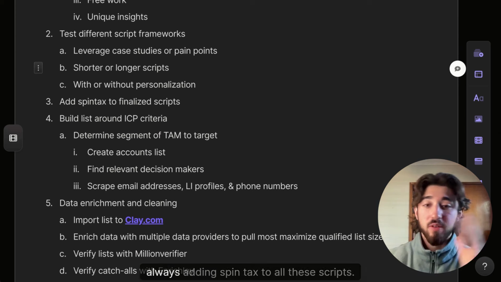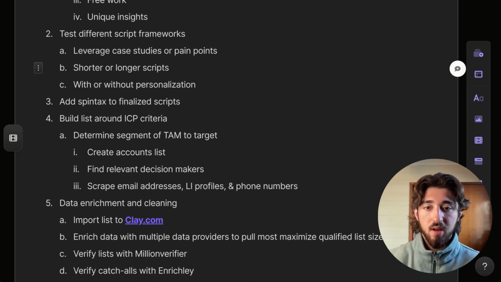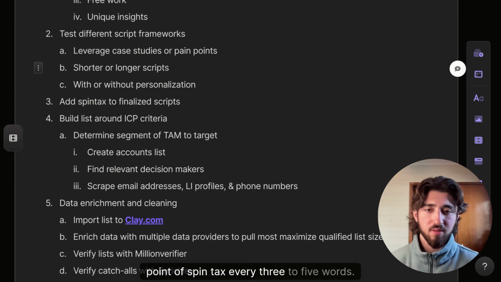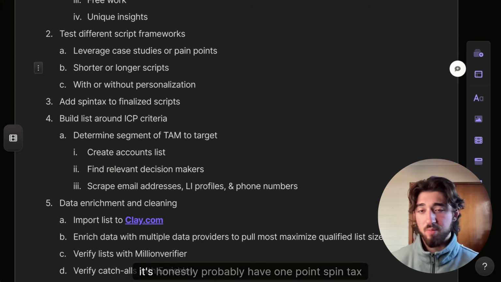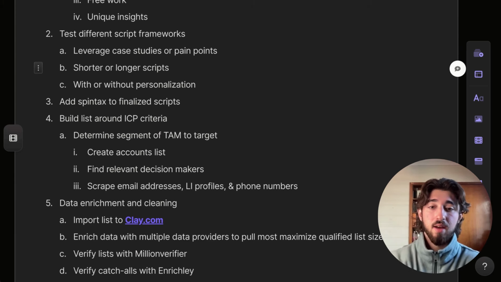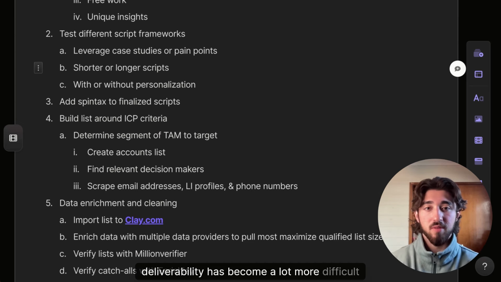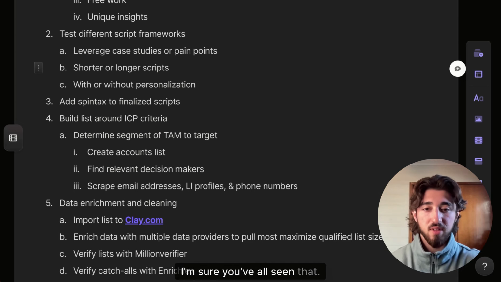And then of course you want to make sure you're always adding spin tags to all these scripts. The rule of thumb when it comes to spin tags is one spin tag every 3 to 5 words. It's honestly probably one spin tag every 1 to 3 words. Spin tags have become a lot more crucial than ever as deliverability has become a lot more difficult than ever. I'm sure you've all seen that.